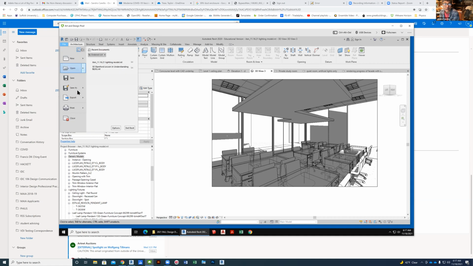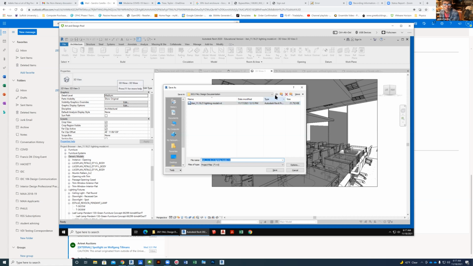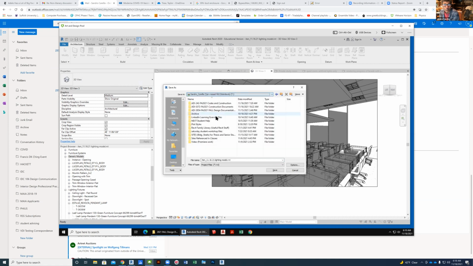Let's file, save as. Saturday workshop file. Advanced lighting question by Meredith. And that's the model. It's in Saturday workshop files.